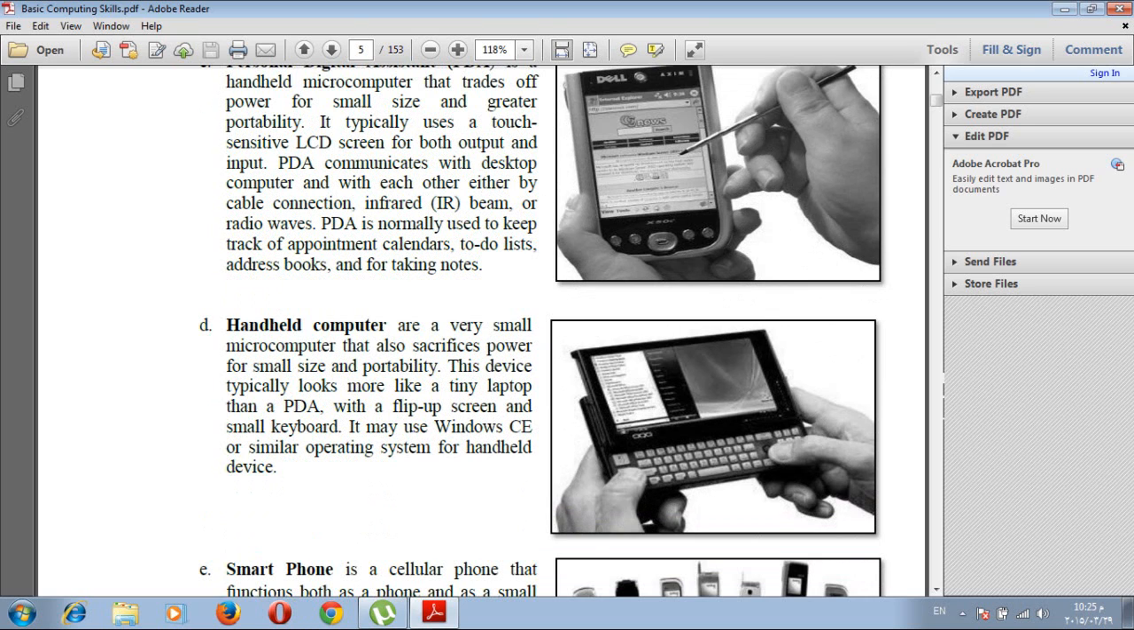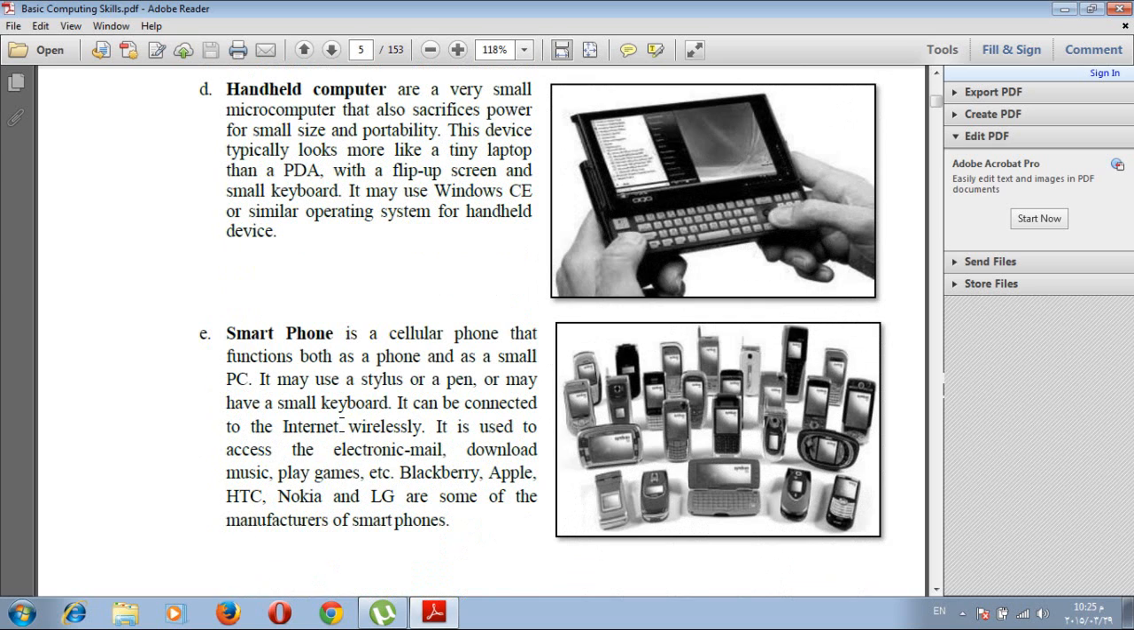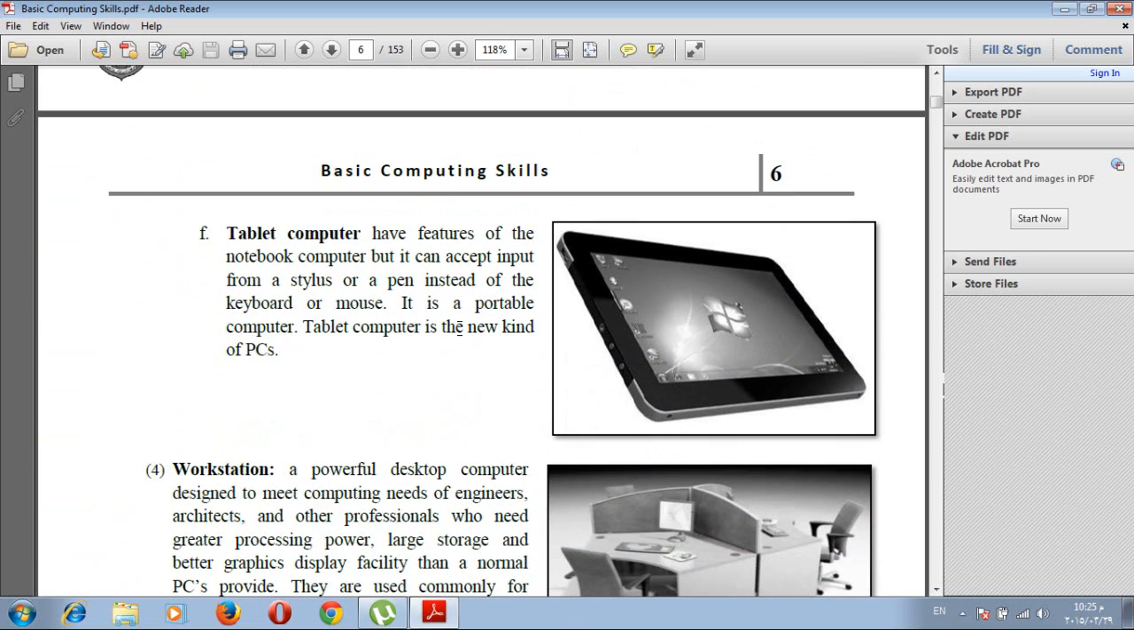Handheld computer, those are very small microcomputers that also look like a laptop because it has a keyboard. This device typically looks like a tiny laptop rather than the PDA. It has a flip-up screen and a small keyboard. Smartphones, cellular phones that have a functionality which looks like a PC. They come from different companies, just like Apple, HTC, Nokia, LG, and so on. Tablet computer, which nowadays most people are using, has features of a notebook computer, but can accept input from a stylus or a pen instead of a keyboard or a mouse.